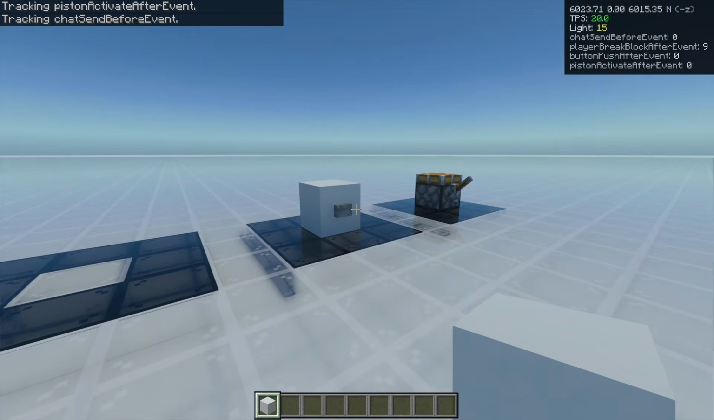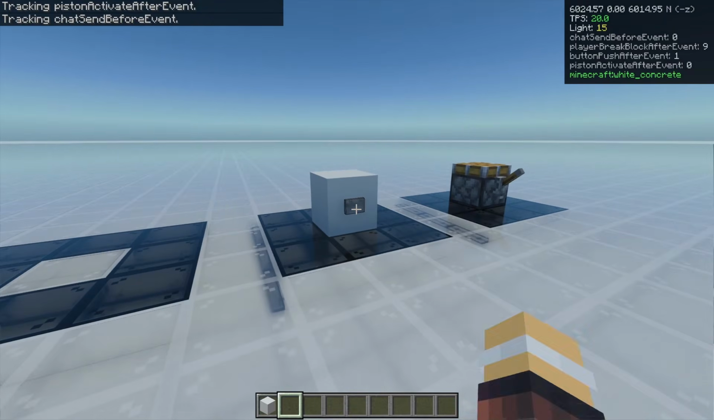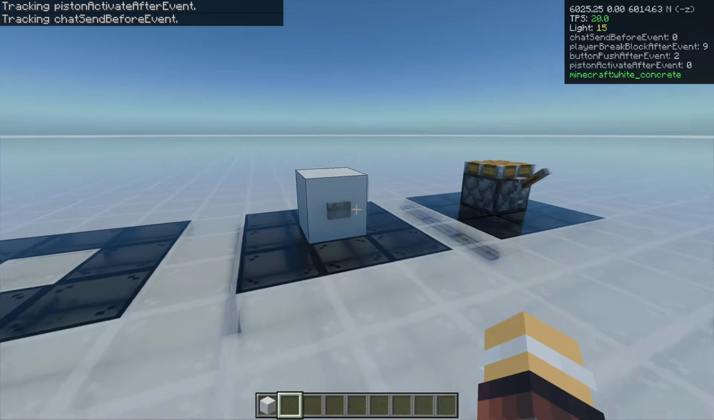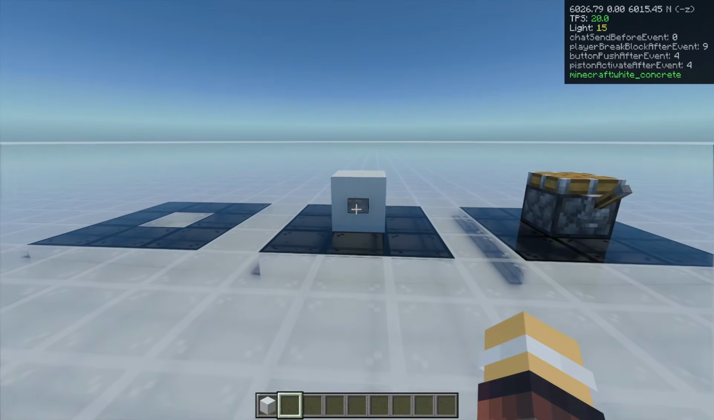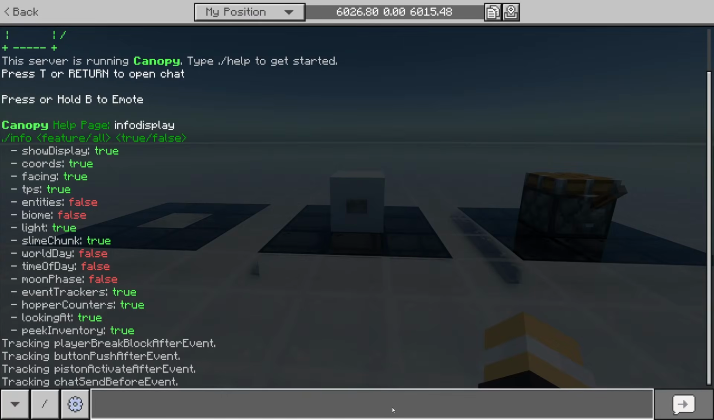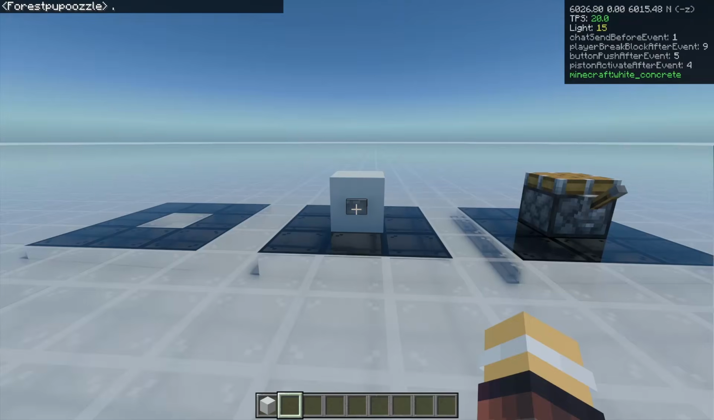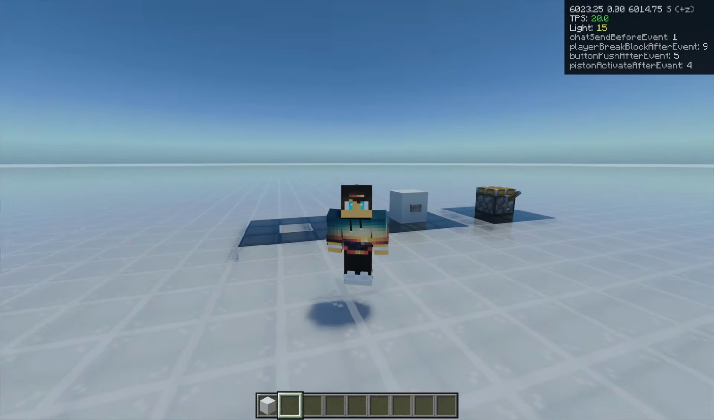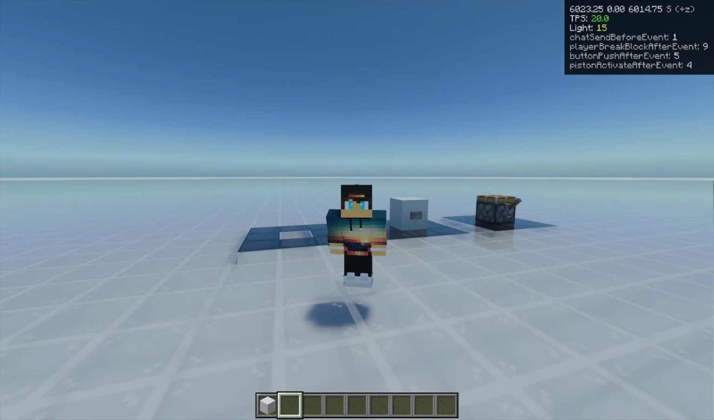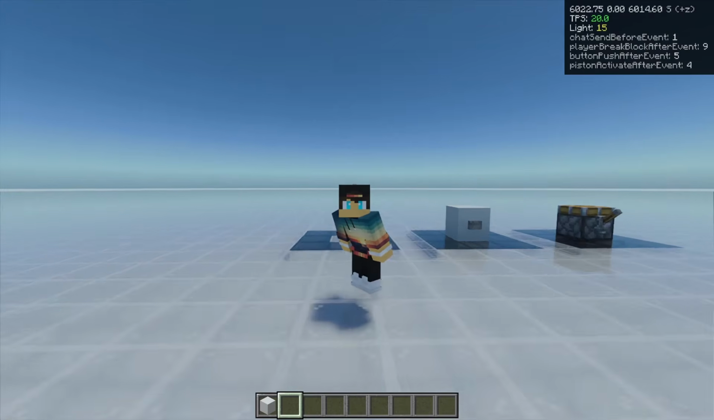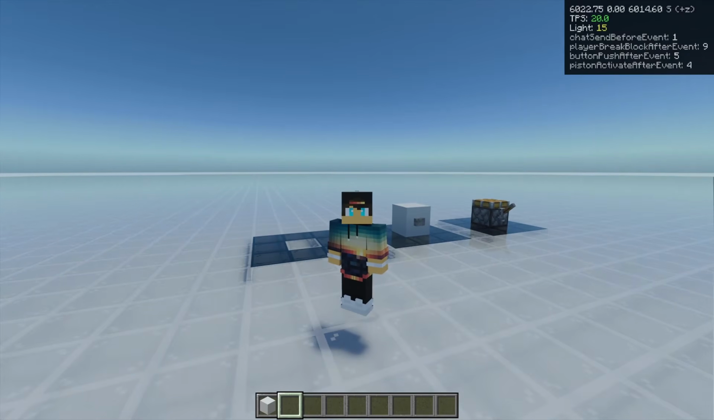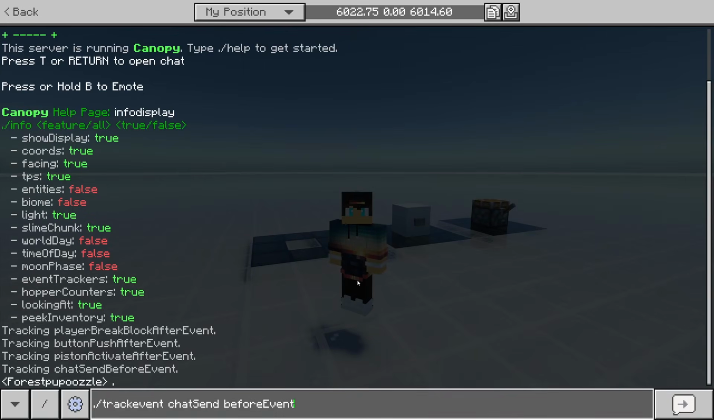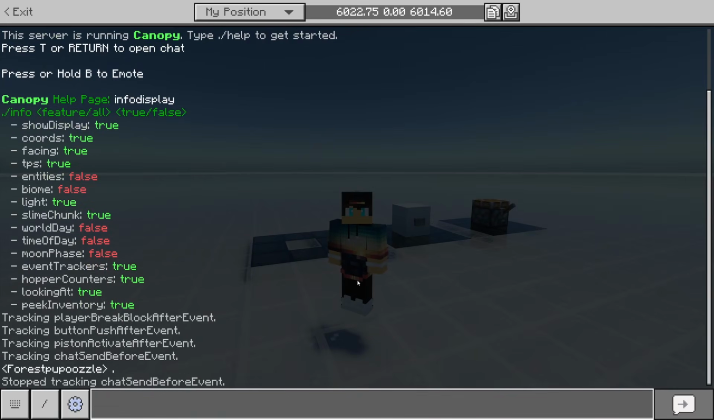So I've now started tracking a couple other things, like button pushes, like pistons activating, and even whenever we send a message in chat. So as you can see, tracking these events is a powerful tool. If you want to discover what kinds of events you can track, I will link the before events and after events page so you can look at all the types of events that you can track. When you're done tracking, just run the same thing again.